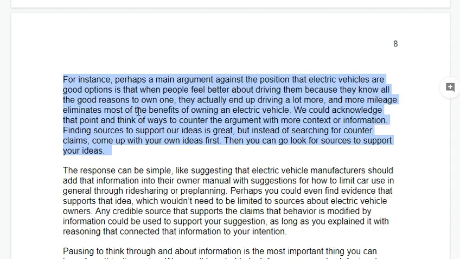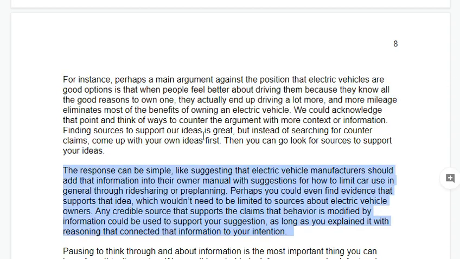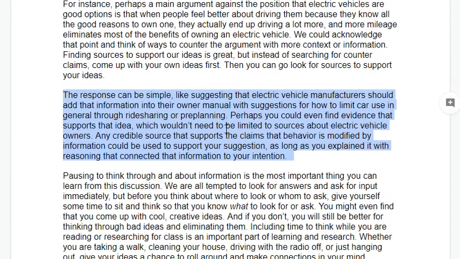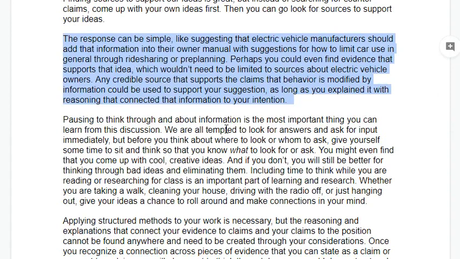Finding sources to support our ideas is great, but instead of searching for counterclaims, come up with your own ideas first. Then you can go look for sources to support those ideas. The response can be simple, like suggesting that electric vehicle manufacturers should add that information into their owner manual with suggestions for how to limit car use in general through ride sharing or pre-planning.